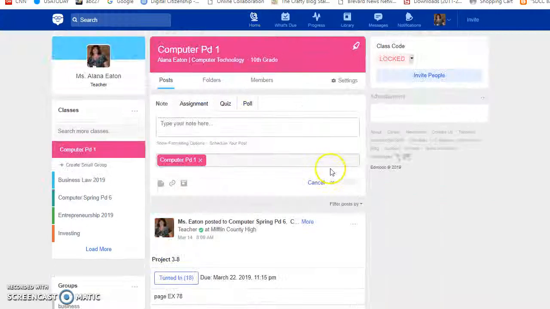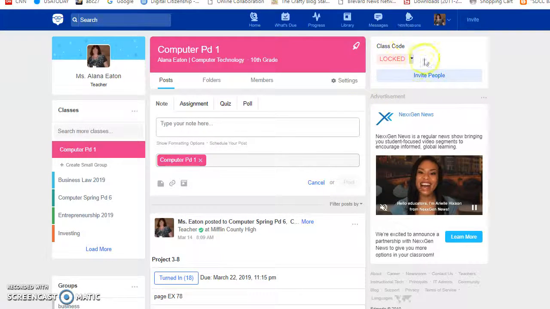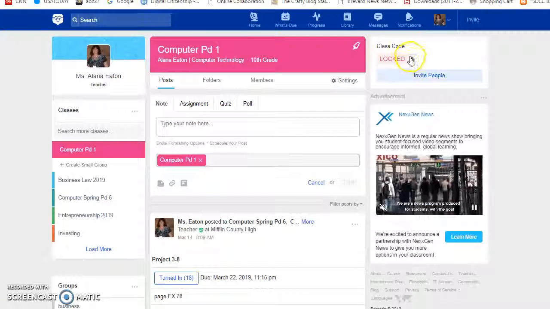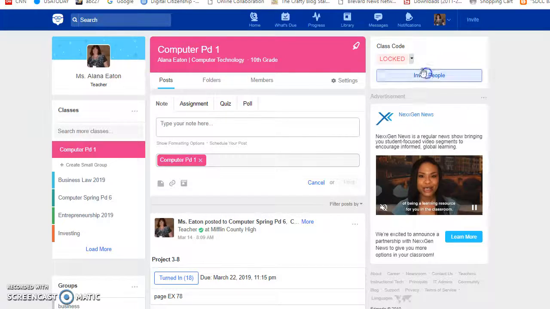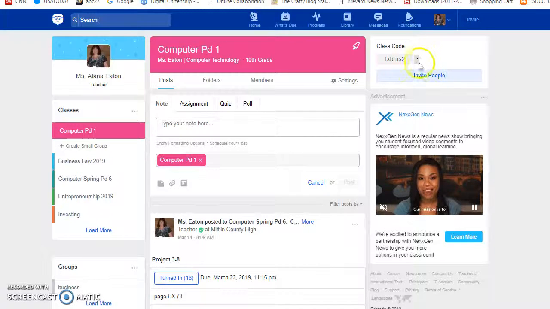Let me see. Yeah, the class codes are locked. If I were to have another student join the class at this point, I would have to go in and unlock it. That way, only people that I give the code to are able to join our class.